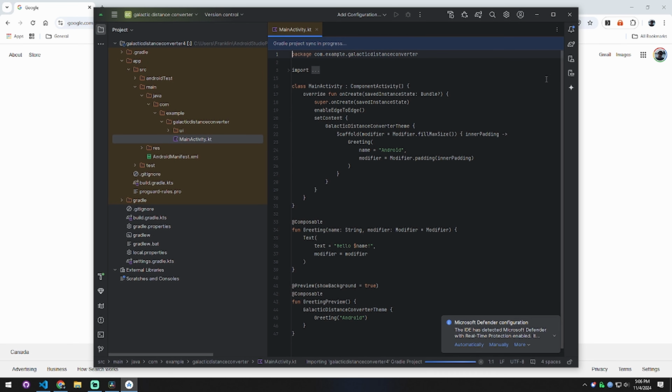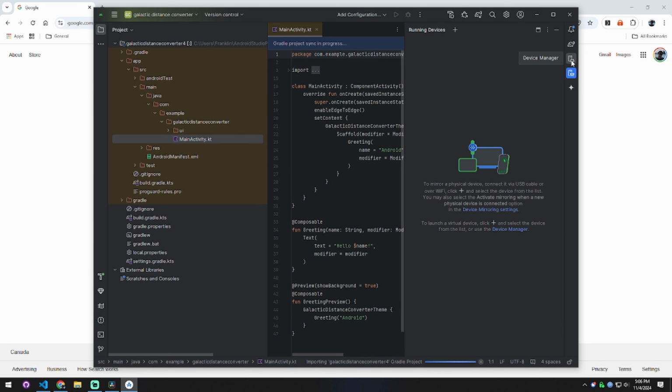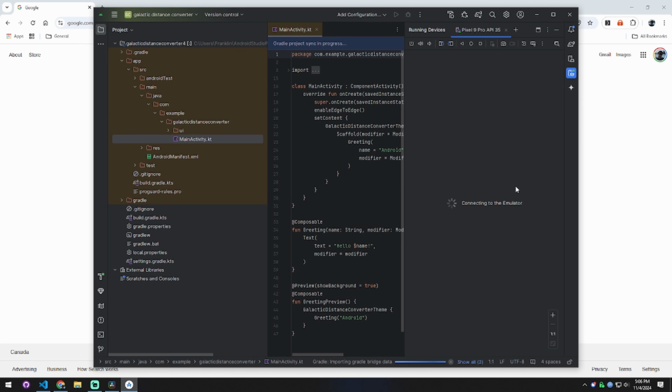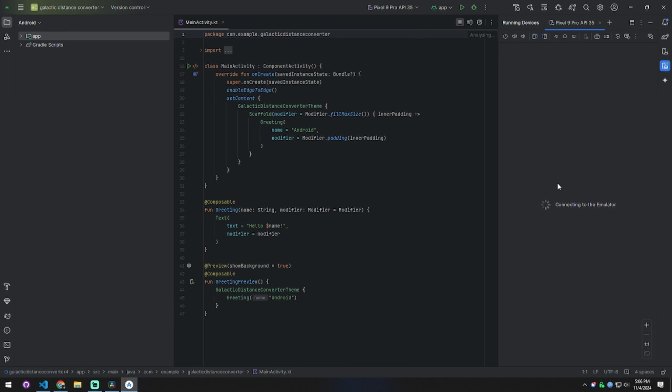So let me give you a quick rundown of how it works here, and then I'll show you how to use AI to help us code all this. On the right side here, we have Device Manager, and these are all the virtual devices we have. Under that, we have running devices, which none are running. So if we go to Device Manager, we can hit play, and if we wait a sec, this device is going to start loading. So you can see it is connecting to the emulator and it is starting to load.